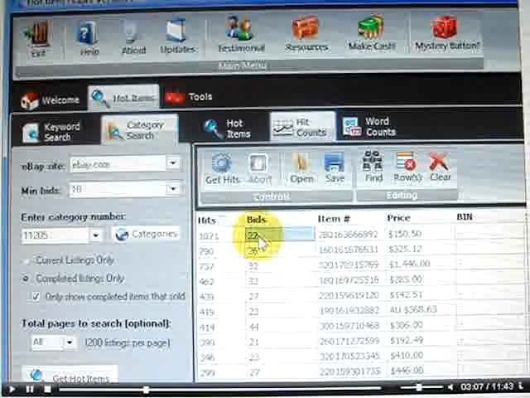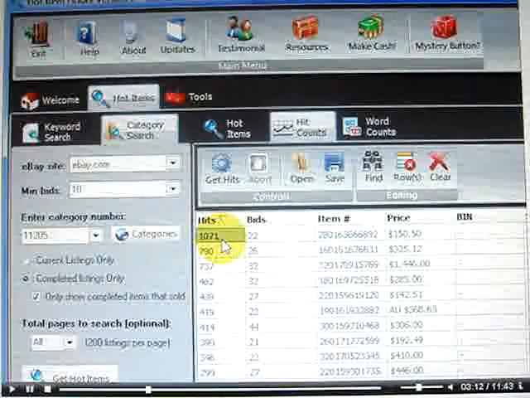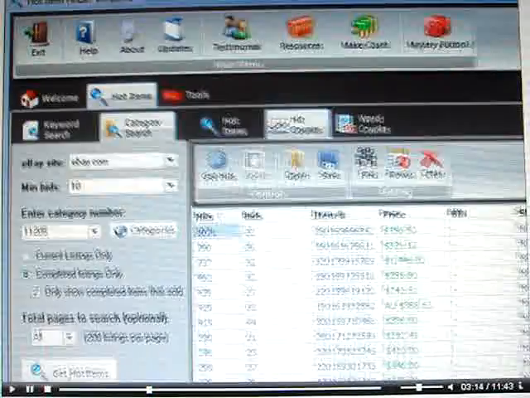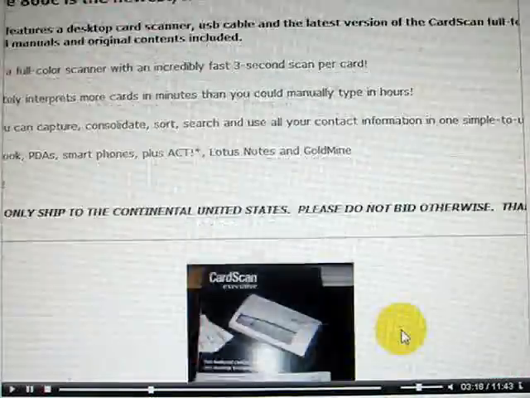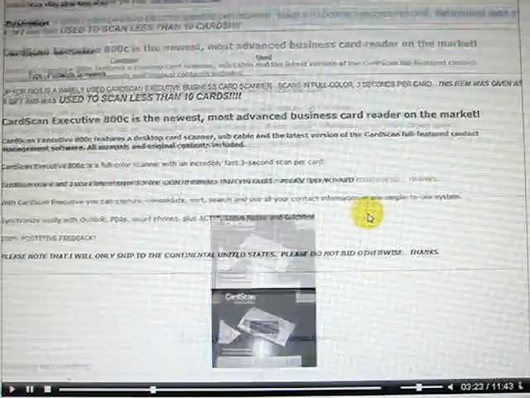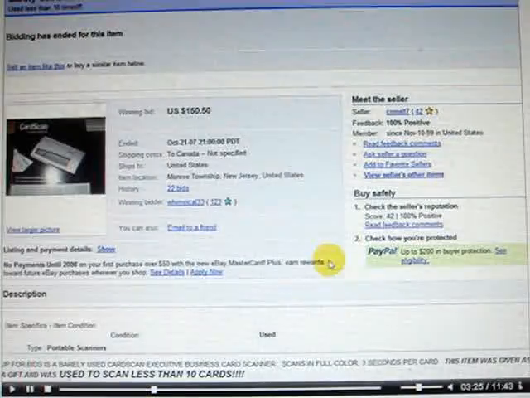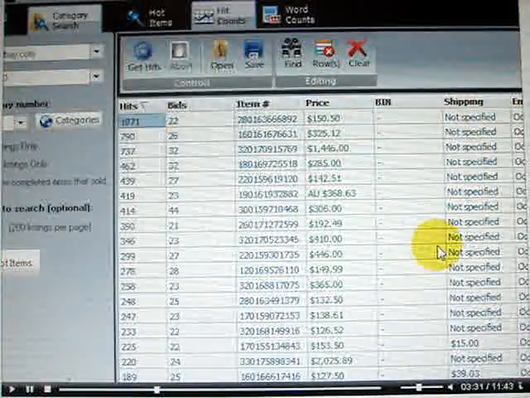And you can see here, this one got 22 bids, but it got 1,071 hits. So we can go ahead and take a look at what this corresponding auction is, and decide whether or not this would be something that you could sell on eBay. It has 22 bids, and over 1,000 hits. This is a hot item on eBay, and it only took me less than 5 minutes to find that item on eBay.